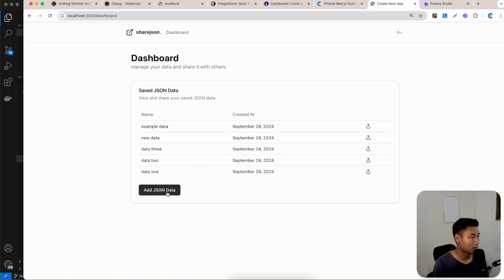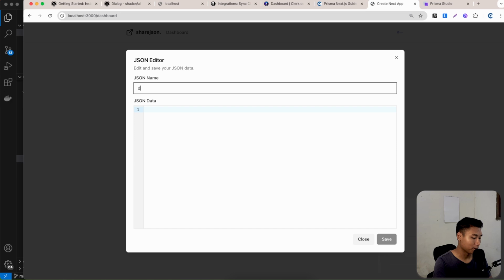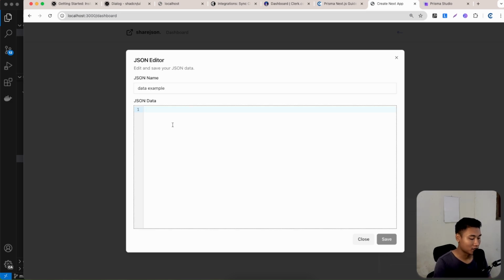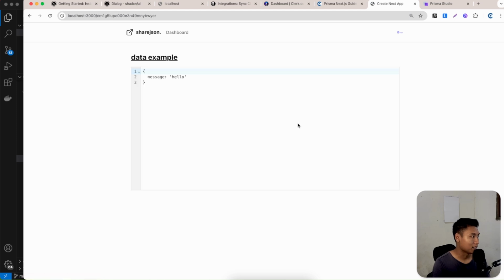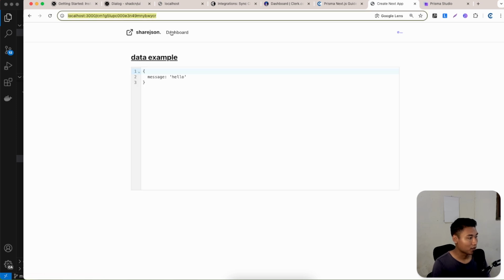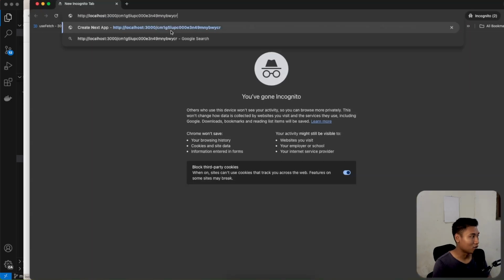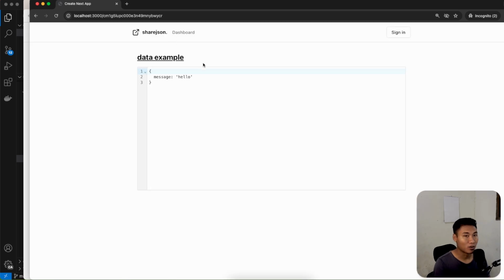Let's create another JSON data, and I'm going to give it the name data example, right? And for the JSON data, I'm going to set name to hello, or maybe let's change the name to message. I'm going to click save, and now as you can see, we have data example here, right? I'm going to click this link here. It should open the detail page, and now I can share that with anyone in the world, basically, and a user who is not logged in can still see this data, right?